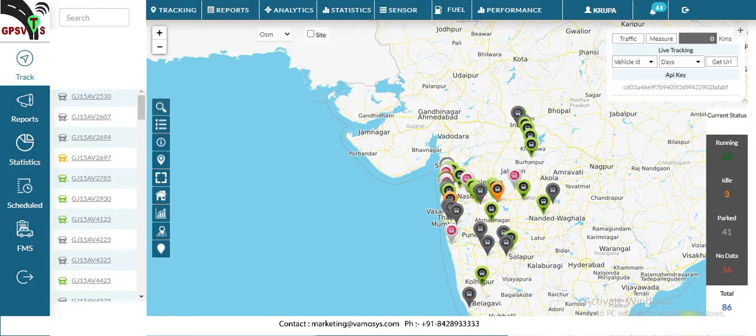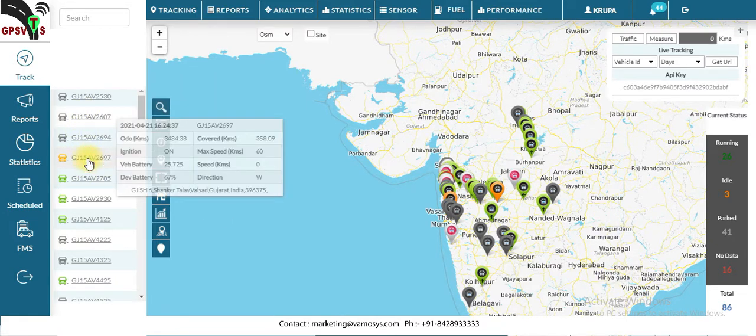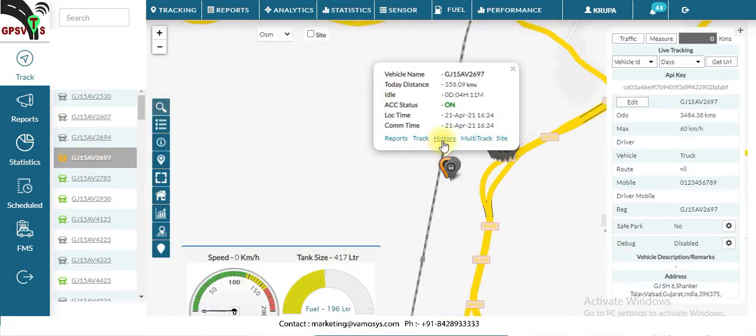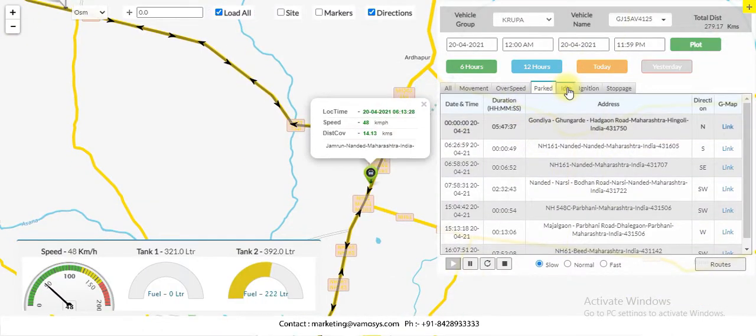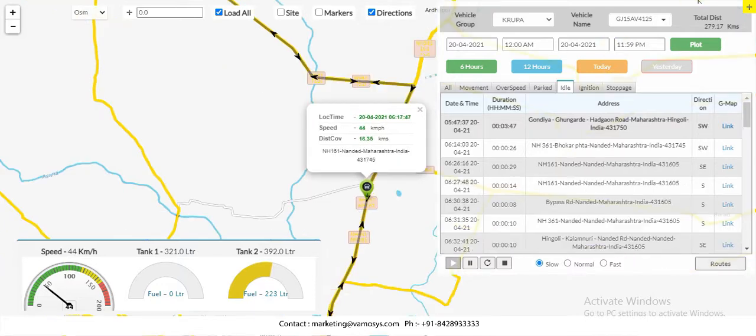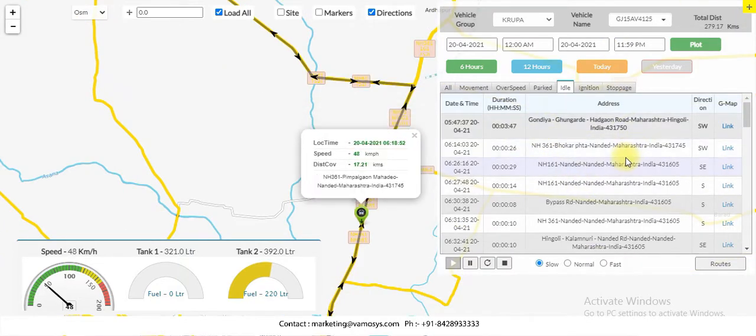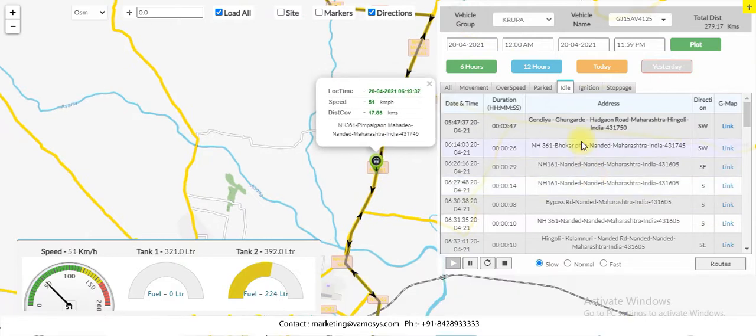To check the idle hours of the vehicle, first you have to go to the user panel. After that, you have to click on the vehicle. You will be getting the history option. You have to click on history. You will be directed to this page. Here you will be getting the idle report of the vehicle.